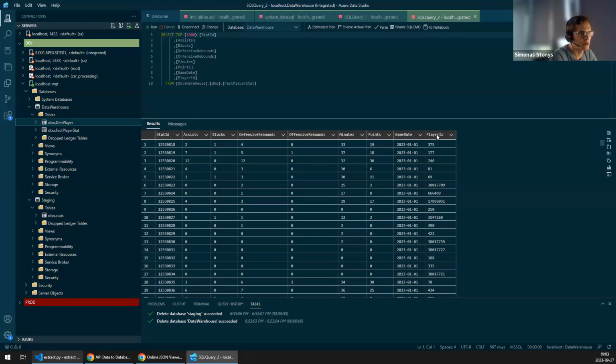So instead of writing the full name and surname of the player, we're using only the ID in here. We have a date. We have the number of points that was recorded, minutes played, rebounds, blocks, assists, and so on. And finally, what the data analyst would do is use this data from the warehouse to create some kind of a report.